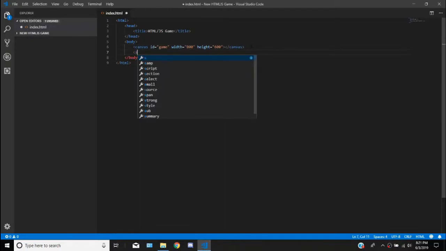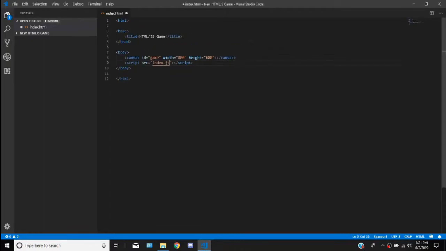And yeah, so the next thing we need to do is we actually need to reference a script to run this. So script, and it's going to need a source called index.js. Of course, we haven't created that file, so let's create that.